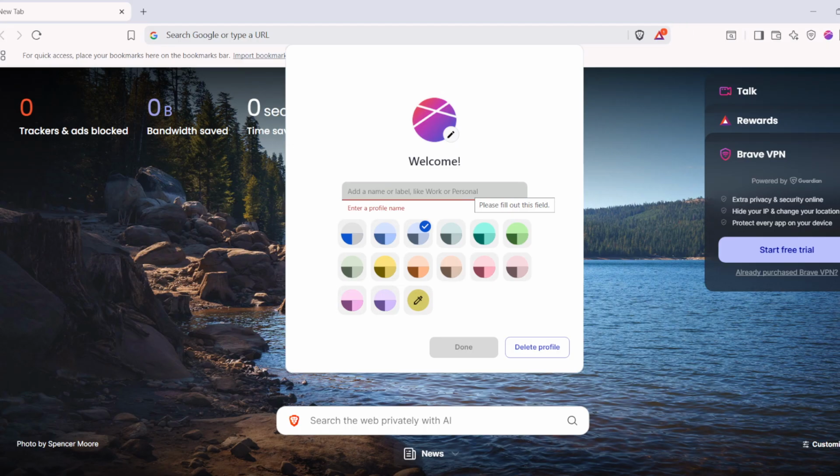And there you have it. With just a few simple steps, you've successfully created a new profile in Brave browser. This will allow you to organize your activities effectively and keep your work and personal browsing separate. I hope you found this tutorial helpful and that it makes your browsing experience more organized and efficient.